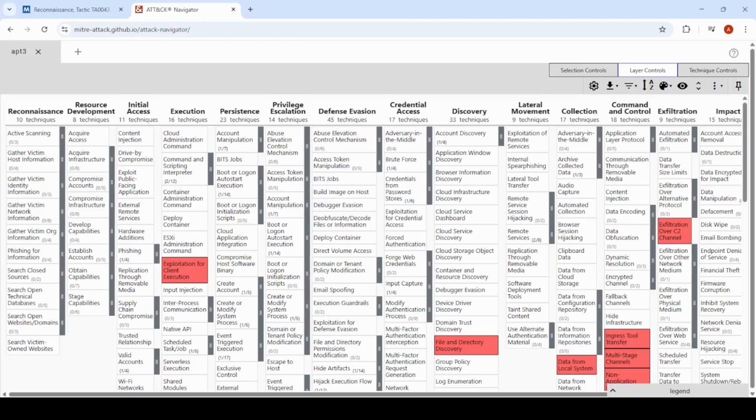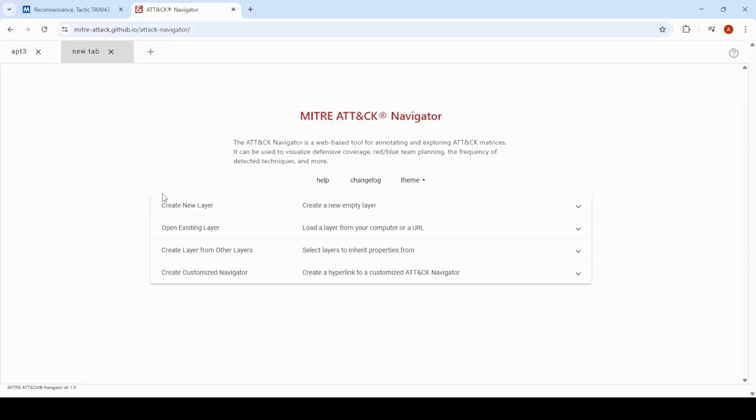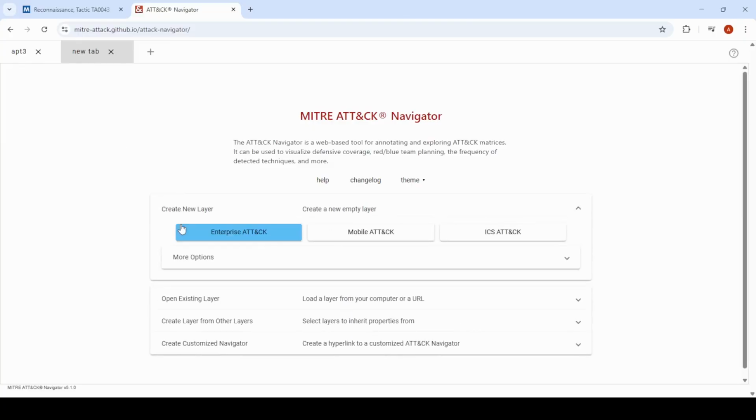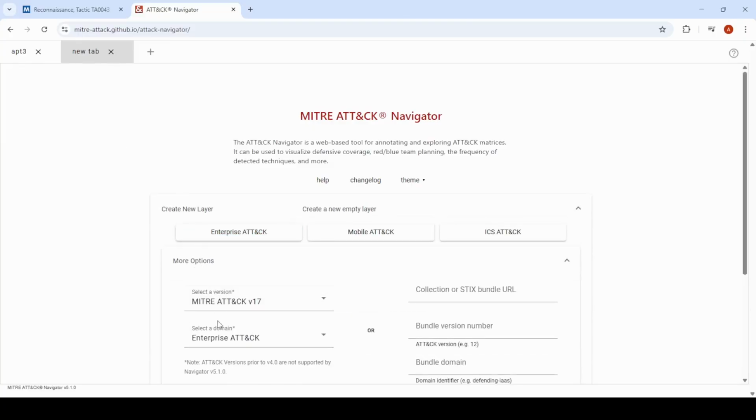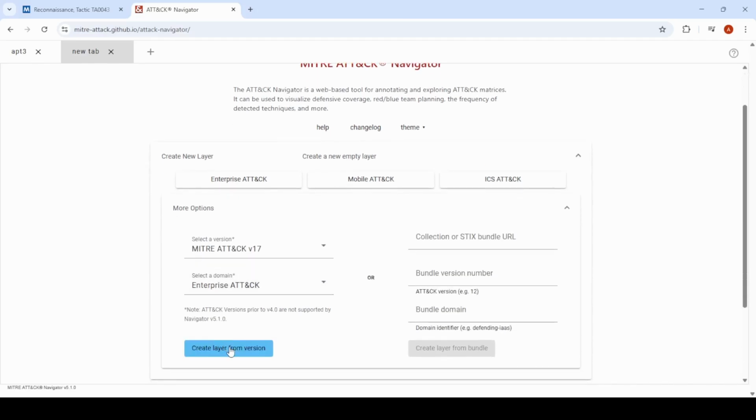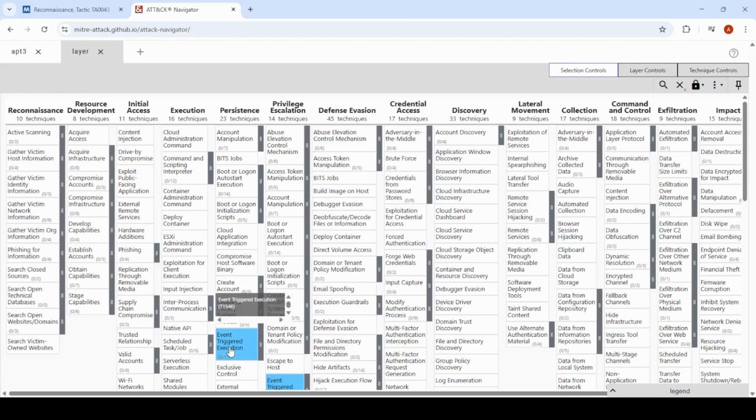Next, we'll create an APT29 layer and assign a score to the techniques used by APT29. So we'll click the plus sign at the top of the Navigator to create a new layer, which is just this plus sign here. We'll create a new layer similar to what we did previously. And we'll repeat what we did for APT3, but this time we'll use APT29.